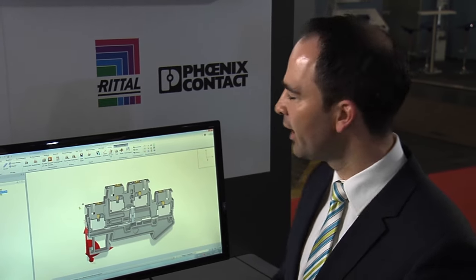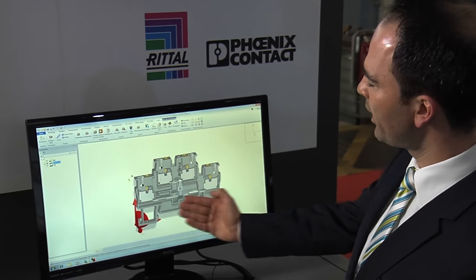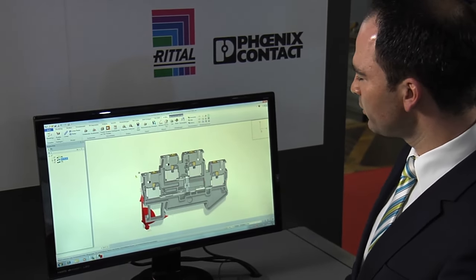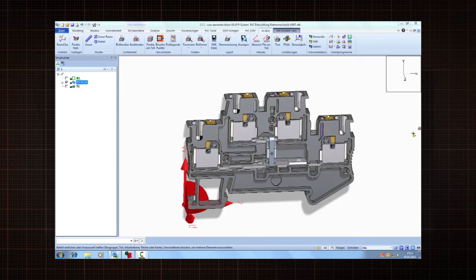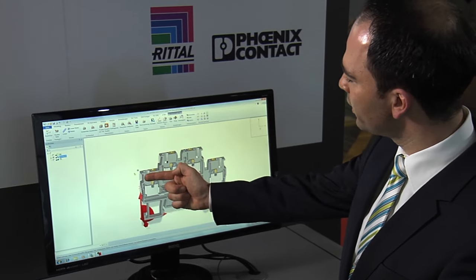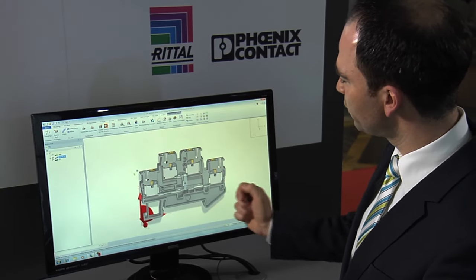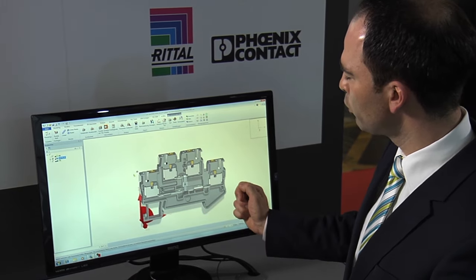A key outcome of the product development process is a 3-dimensional model of a specific component, in this case of a double-level terminal block. All key component attributes are visible on the model, for example, places where labels need to be attached, where jumpers can be inserted, and where wires can be placed.